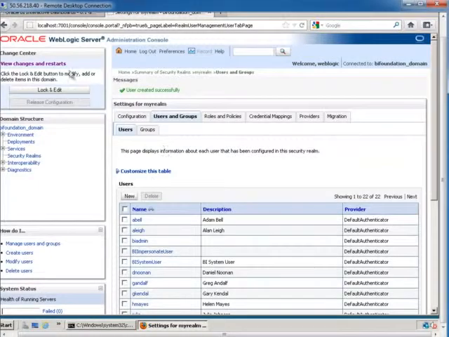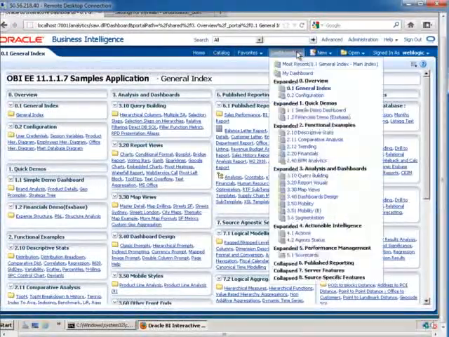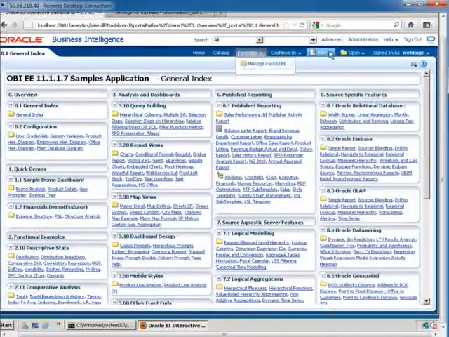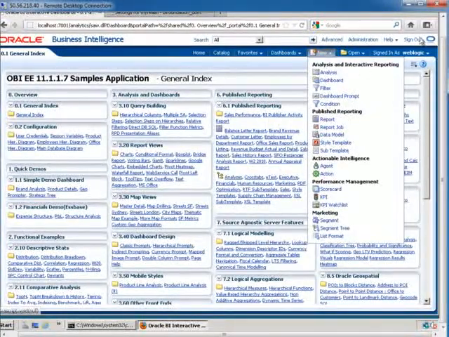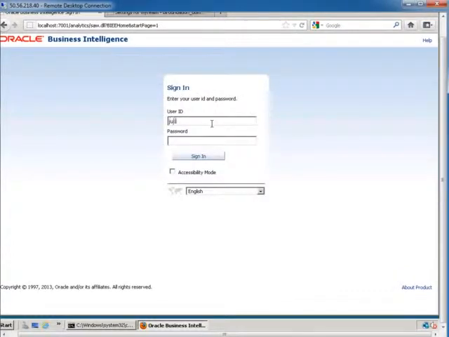Okay, so now that we've done that, are we able to actually log into this environment? Right now I'm logged in as WebLogic to OBIEE, and I have access to all these different menu items. Let me sign out, and now I'm going to sign back in with my new credentials.